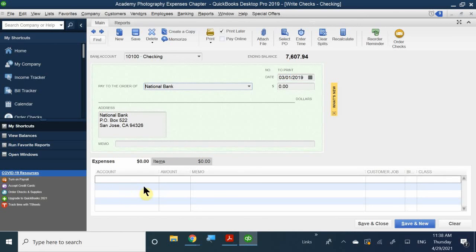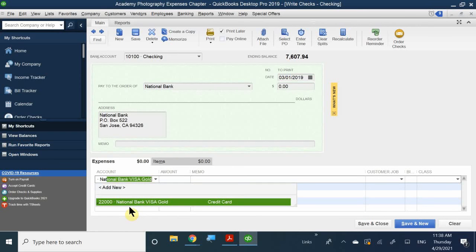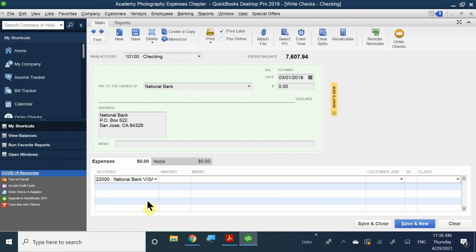This one's going to be different. How we actually pay it off is that instead of having the actual account in there, we're going to associate this with the National Bank Visa Gold credit card. We're actually going to write it in like that. And the amount is $86.48, because we're making a payment to it. You don't need to make any associations to the class, because it's a general payment to the overall business credit card.